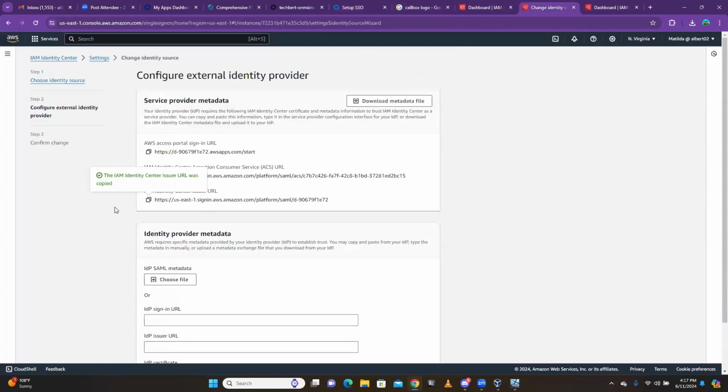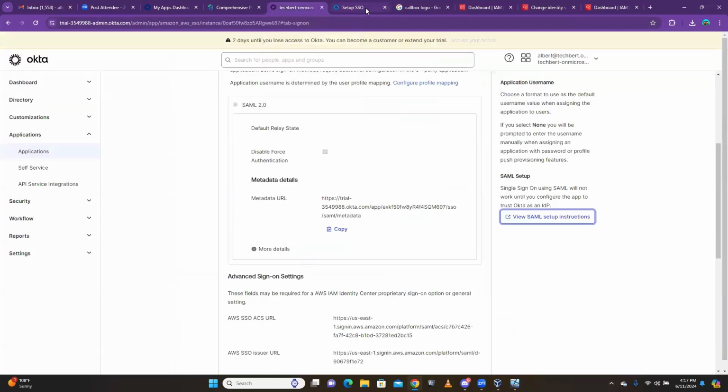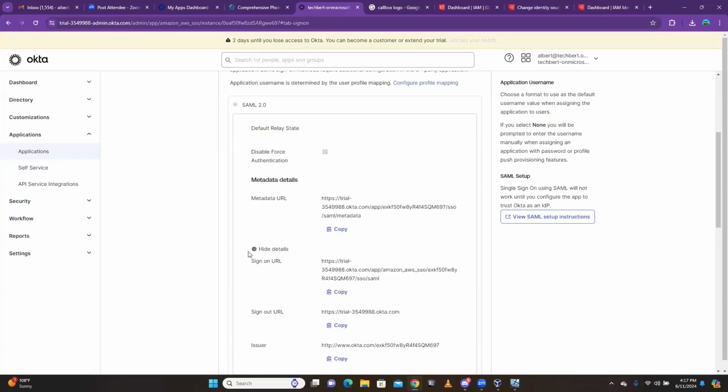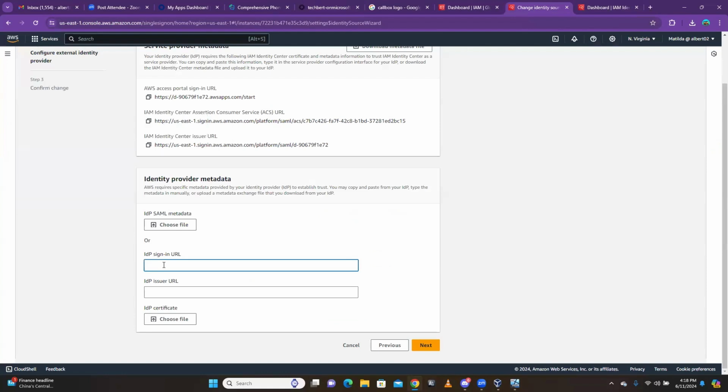When you come to the identity center, we have what we call choose file. If you have the metadata, you can get the metadata. But what you can do is come back to AWS, just close this one off, come to AWS and click on more details, if you remember. And then you copy, this is the sign-on URL. So you click copy this sign-on URL, and then you come to change identity here. There's an IDP sign-on URL. You paste it here.